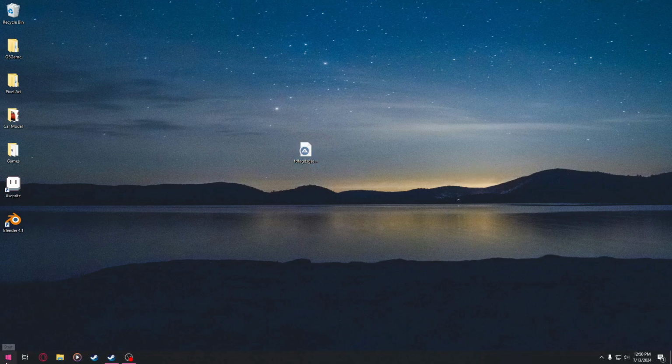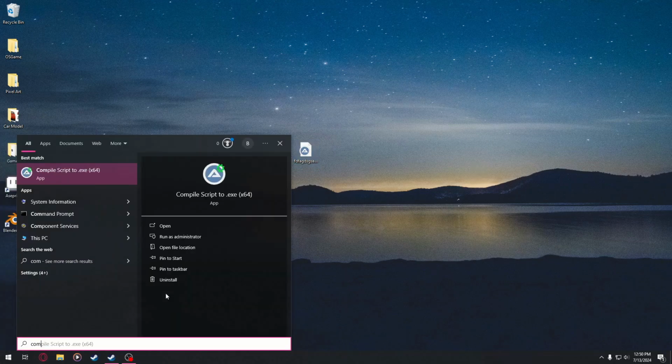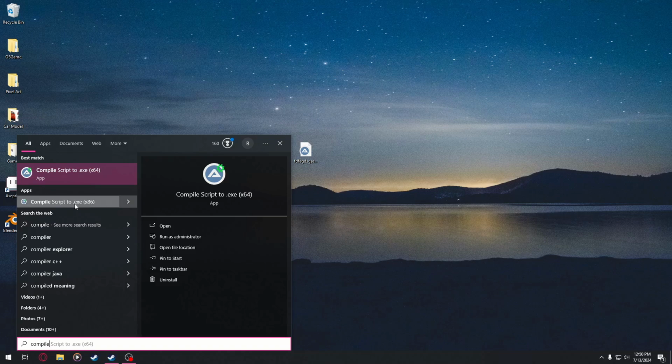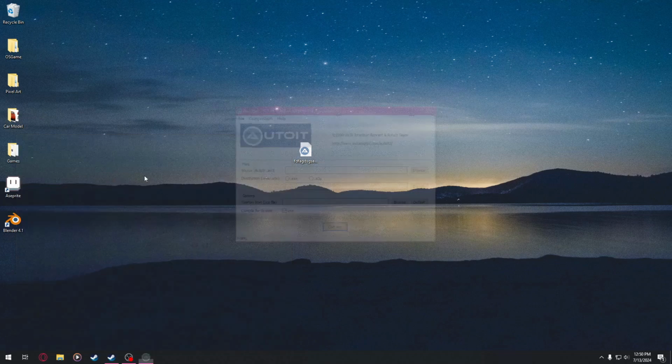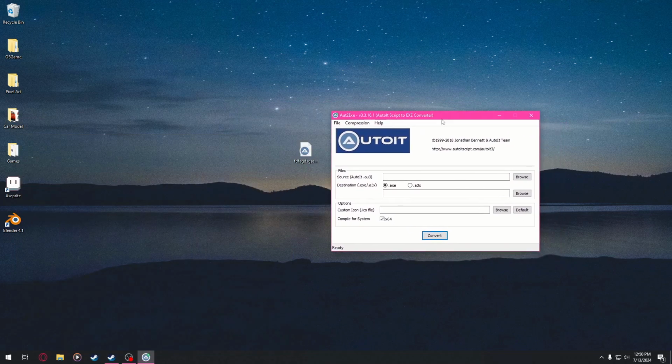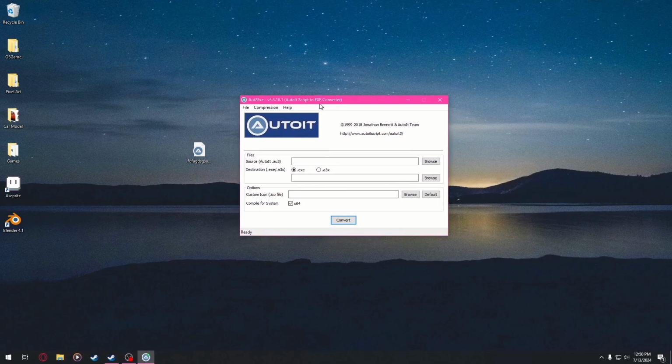What you're going to want to do is go to your Start menu, type compile, and you'll see compile script exe. Again, you can use whichever one you want. They recommend x86. I'll use x64 because that's what my architecture is. It doesn't really matter. Source is going to be this file right here. Oh, look at that. You can just drag that right in there. I didn't even know that. And then destination, you can see it's going to make this exe.